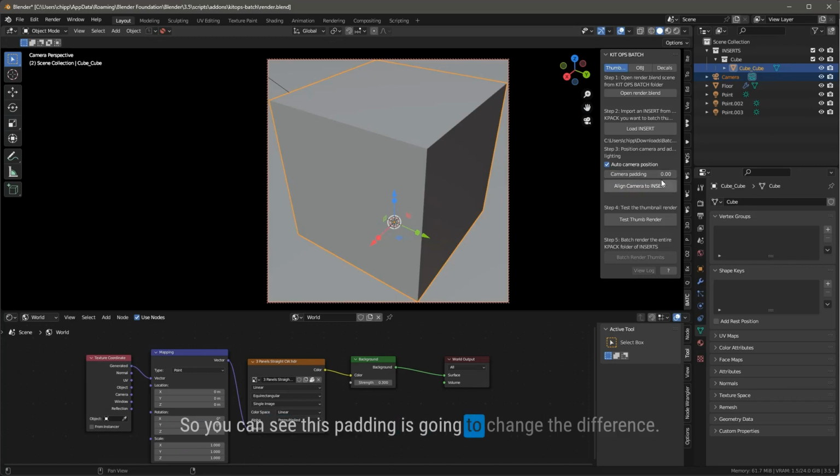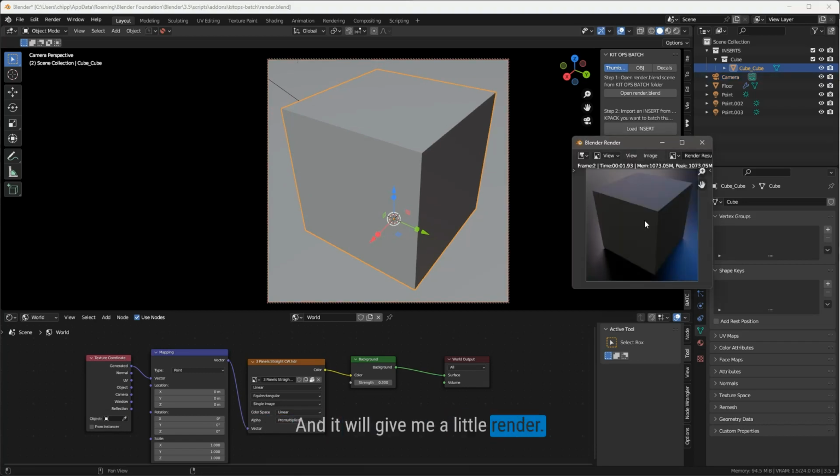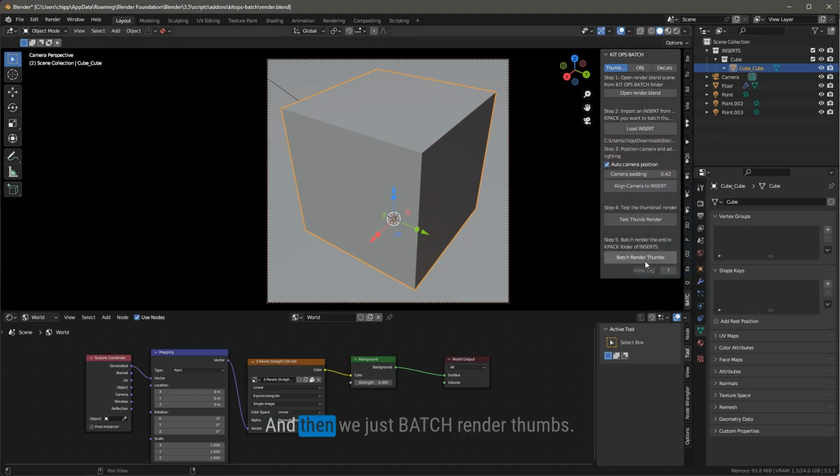You can see this padding is going to change the difference. If I move this in or out, I can use that to adjust the insert. And that's good. Then we can do a quick test thumb render. It'll give me a little render that says okay, that's good. And then we just batch render thumbs.